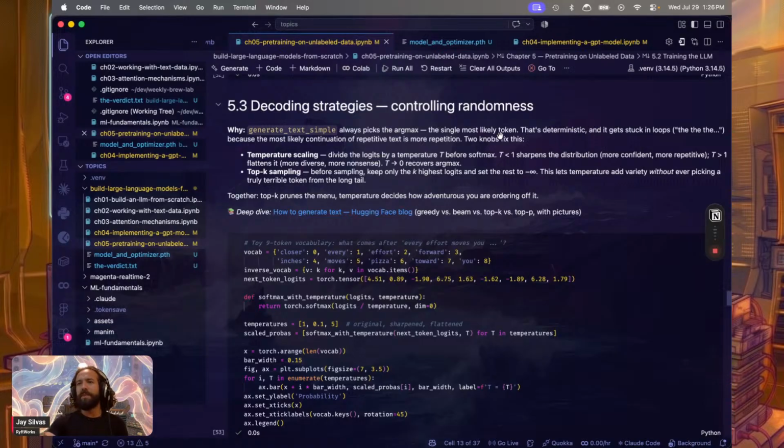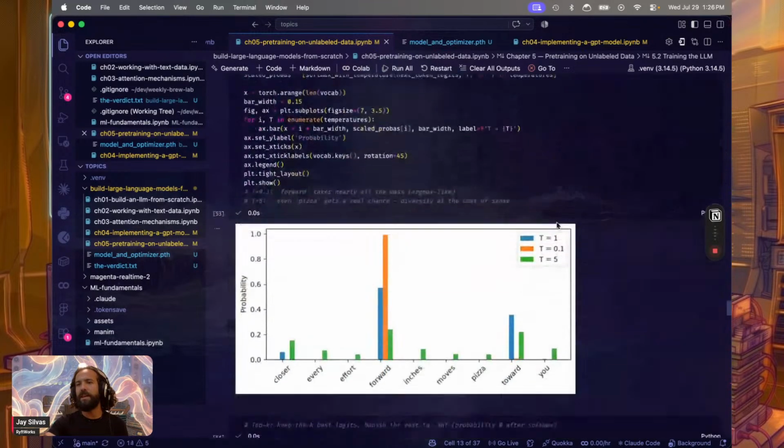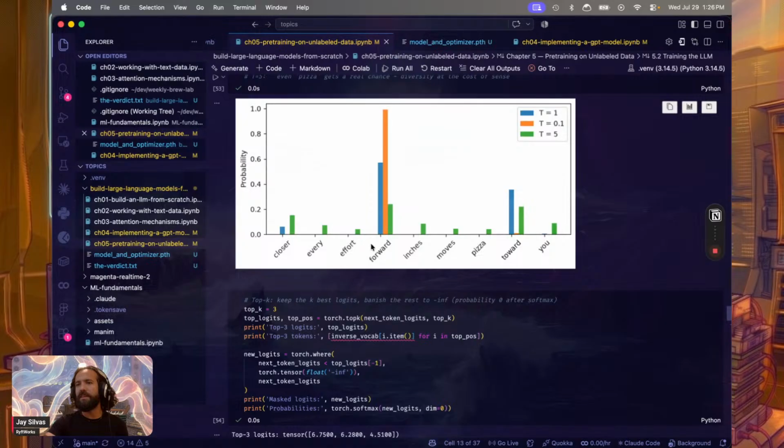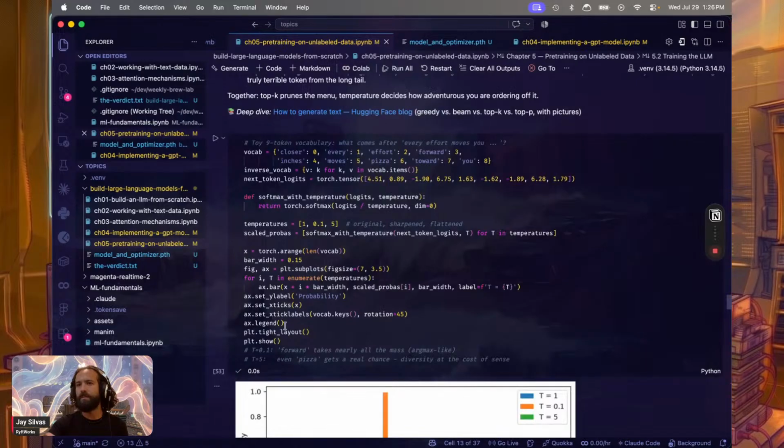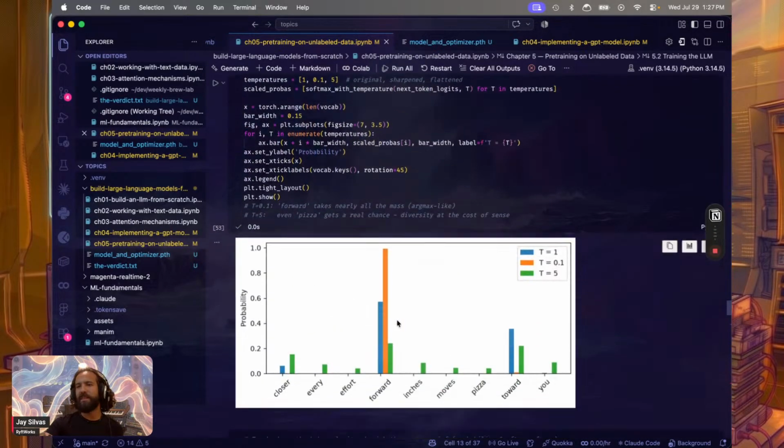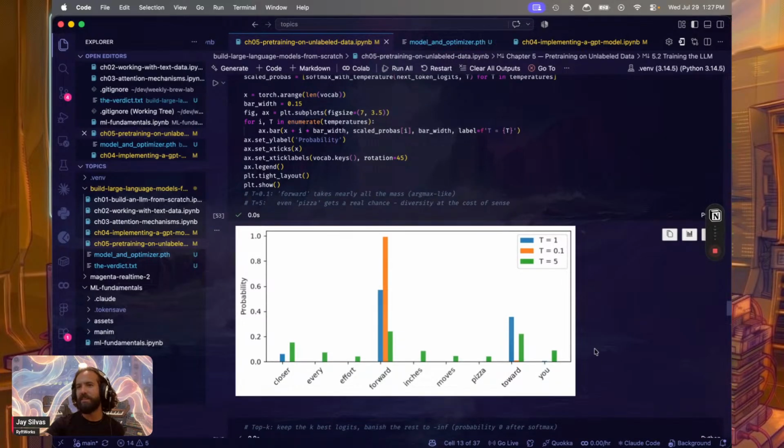Yeah, we get into some things like decoding strategies. Let's see. So you can see how often these different tokens actually emerge in the toy 9 token vocabulary. Right. So what comes after every effort moves you, and it's basically seeing how often these other words pop up, which is interesting that pizza is one that even shows up in these training cycles.